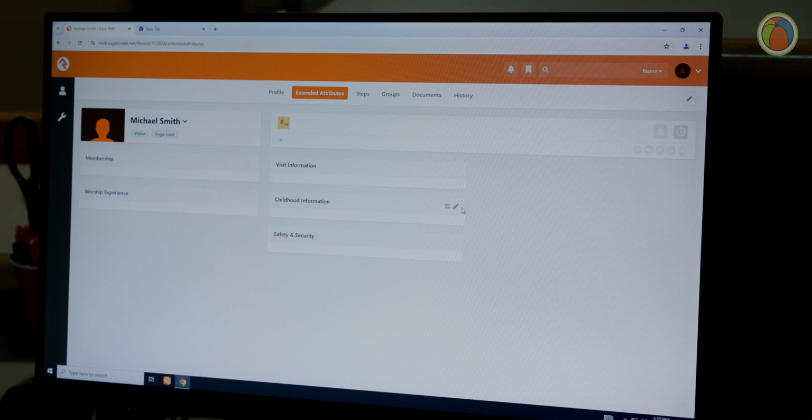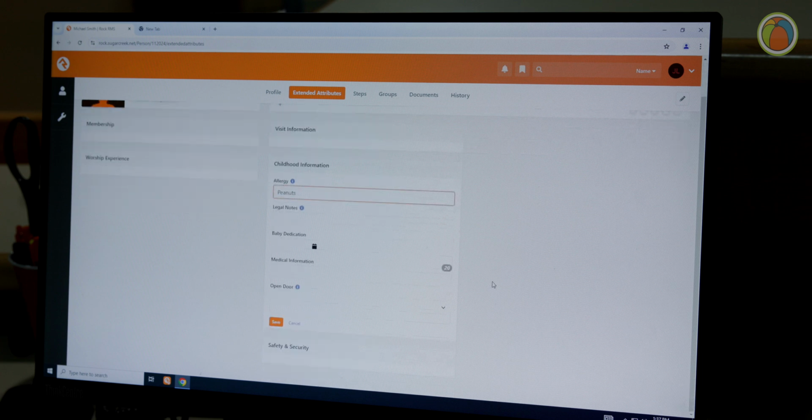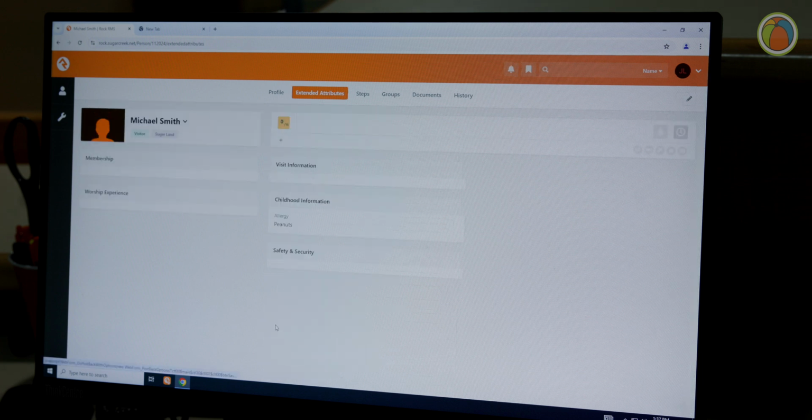Then click on the pencil icon under Childhood Information. Enter Michael's allergies. Click Save. Now Michael's allergies information will print on his ticket as a Red Cross emblem, and your ministry director can let you know what that allergy is.